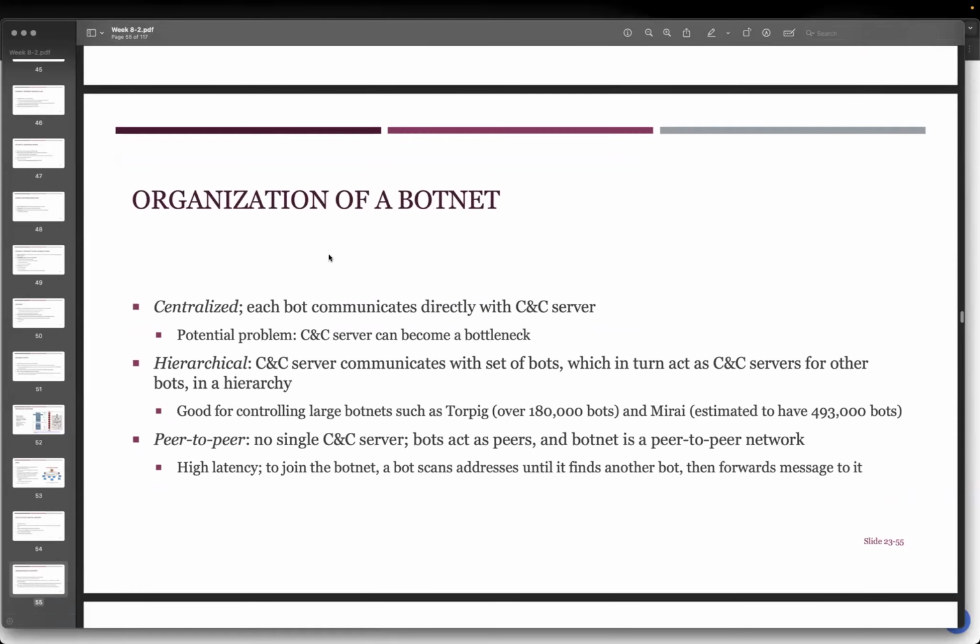And if you want to look at the organization of the botnet, it includes the centralized one, okay, so each bot will directly connect to the CNC server. Okay, and the potential problem is that the CNC server may become a bottleneck. Okay, bottleneck means that because there are so many connections, if the bandwidth is not enough or the processing power is not enough, it may slow down.